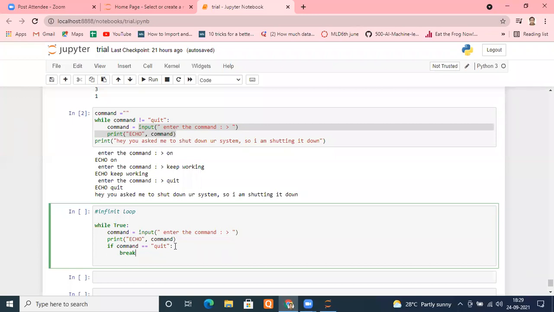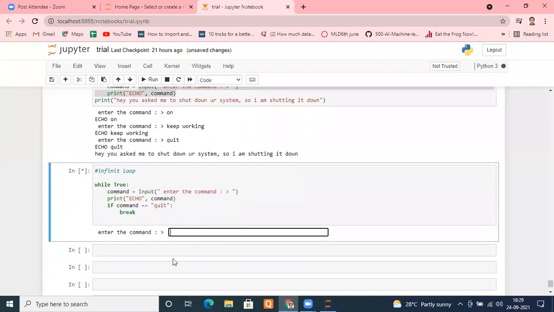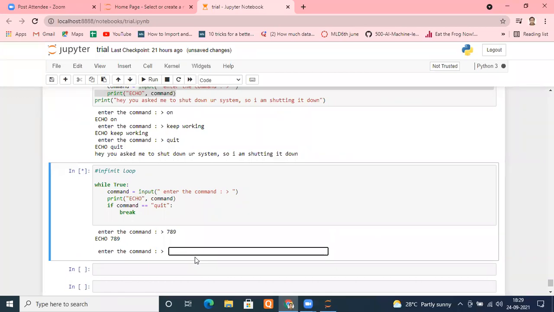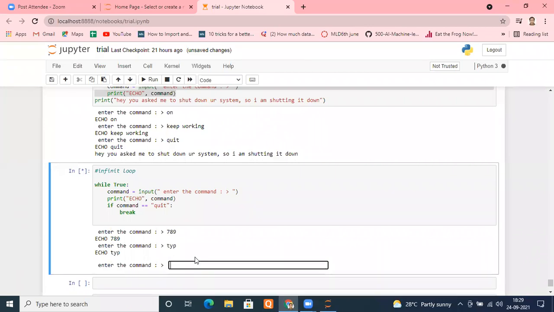Let me run this. Okay. Enter the command. He's asking me to enter the command. Let me enter something useless, 789. He's again asking me to enter the command. I am typing something wrong. He's again asking me to enter the command. He will keep asking me the command as long as I keep typing wrong, right? When I enter it correctly, quit, what will happen? It will throw me out of the loop immediately. Can you check? The loop has been stopped.